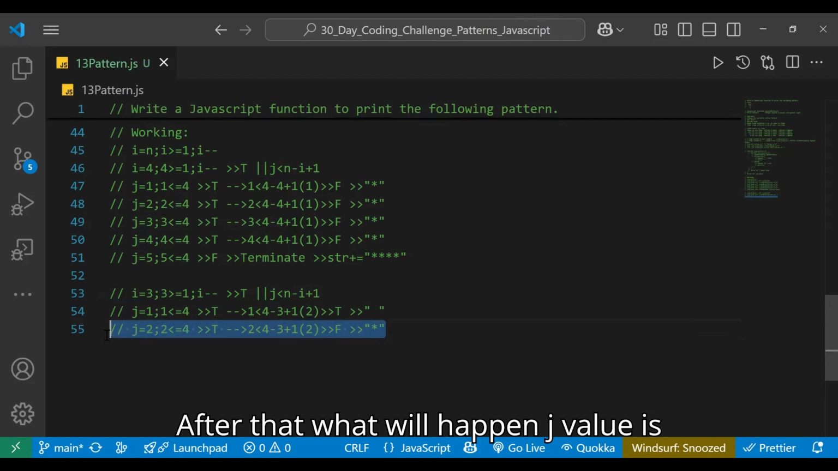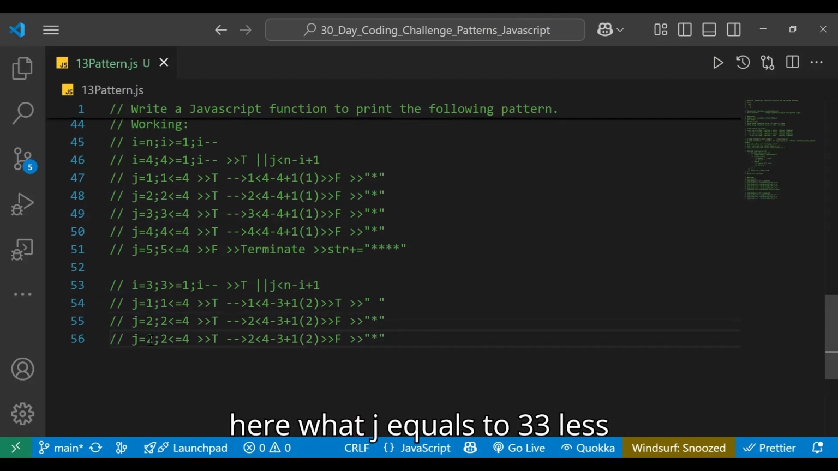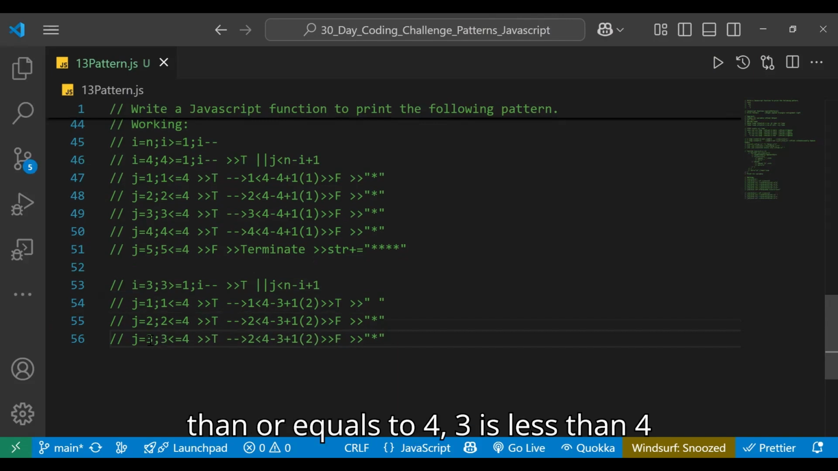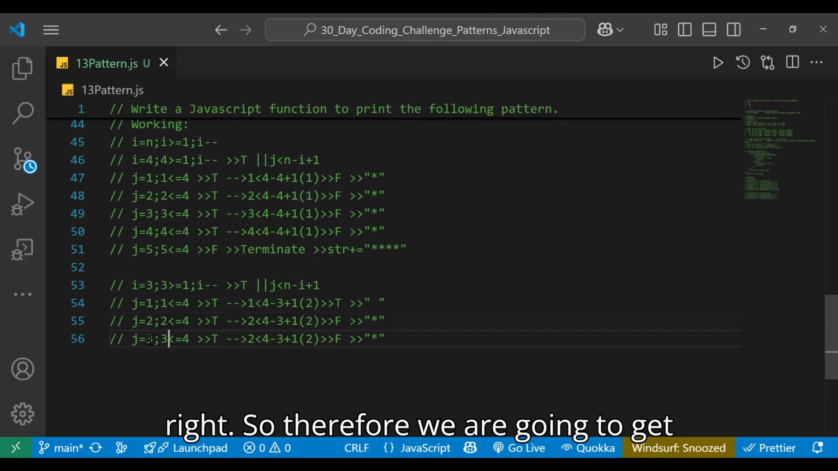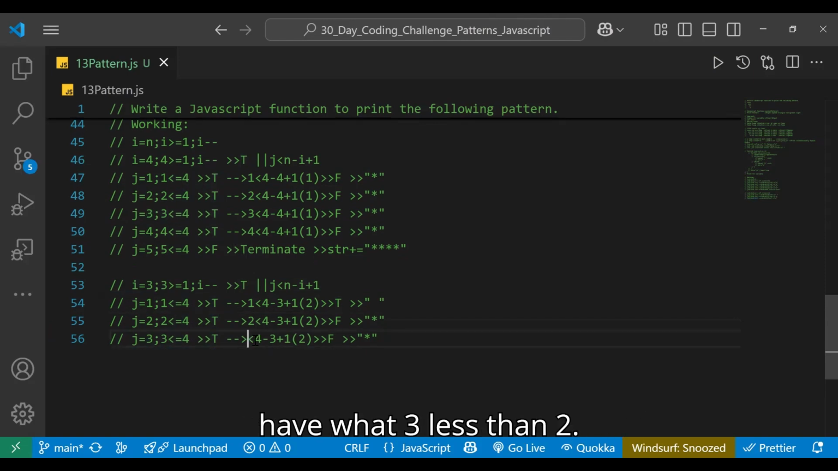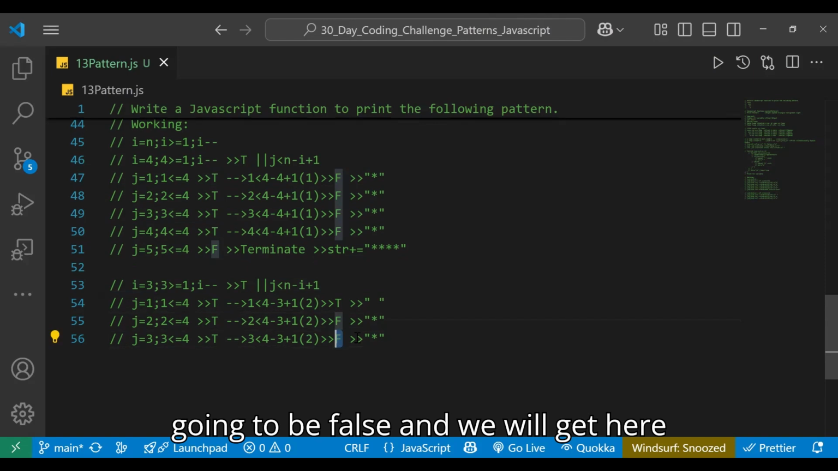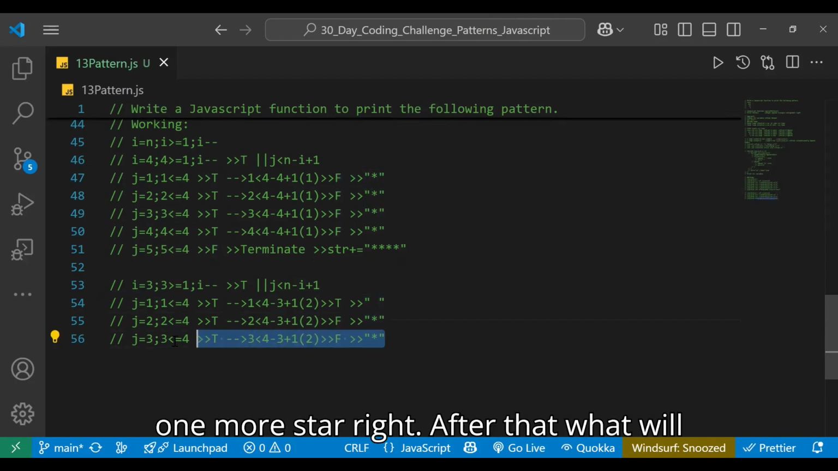After that, what will happen? J value is again going to increase. So we will have here J equals to 3. 3 less than or equals to 4. 3 is less than 4, right? So therefore, we are going to get here true, right? And here we will have 3 less than 2. Now 3 is not less than 2, therefore it is going to be false and we will get here one more star, right?